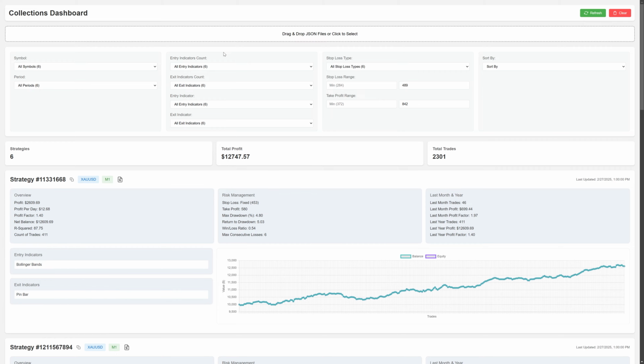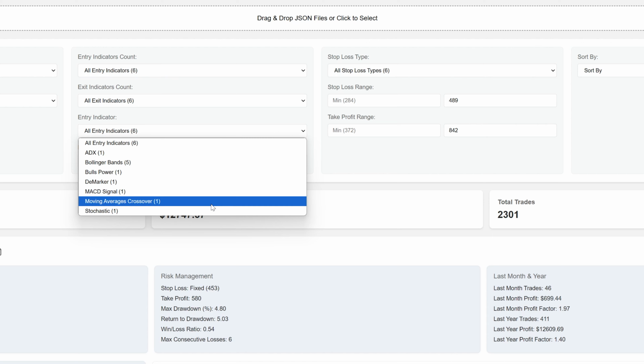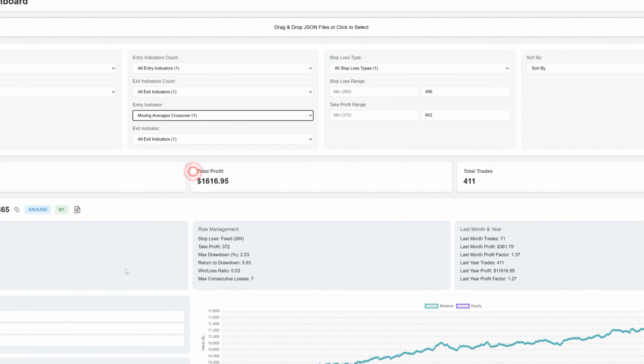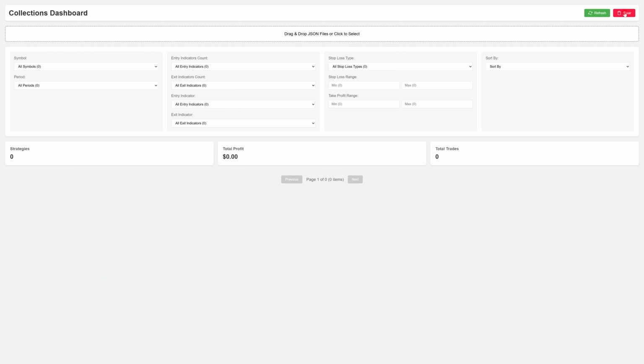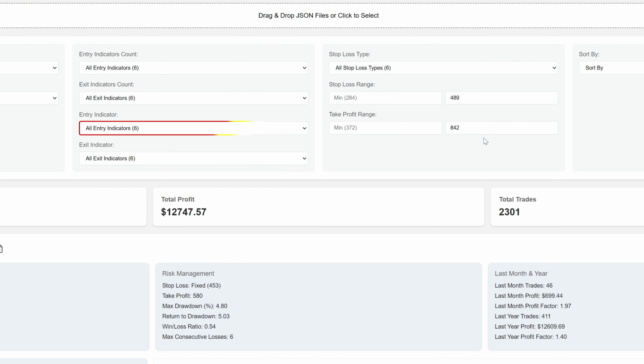Some of the great features of this dashboard: I can filter the strategies by count of entry or exit indicators, or I can filter strategies which have, for example, moving average as entry indicator, and we see that there is only one strategy. I will clear the dashboard and click on the refresh button to fetch the strategies from the server again and show all indicators.